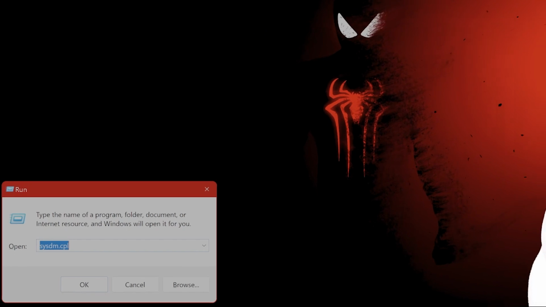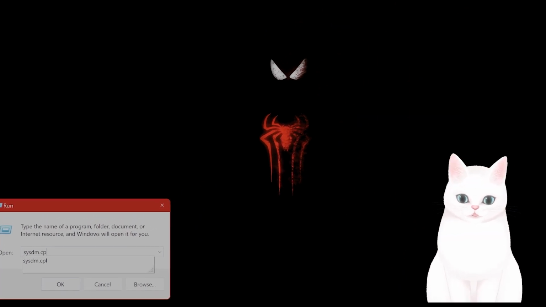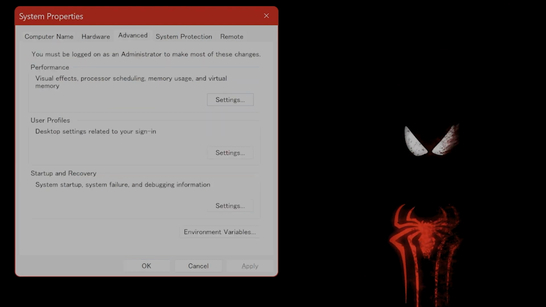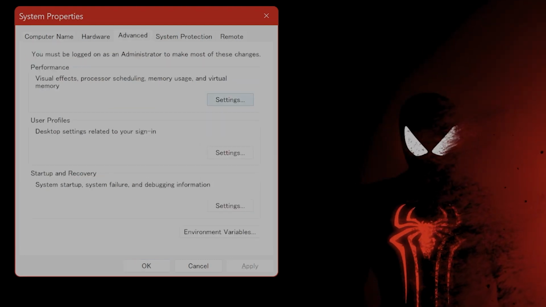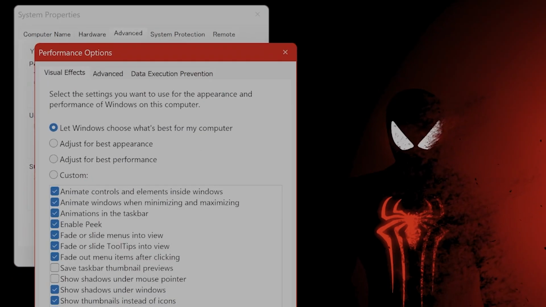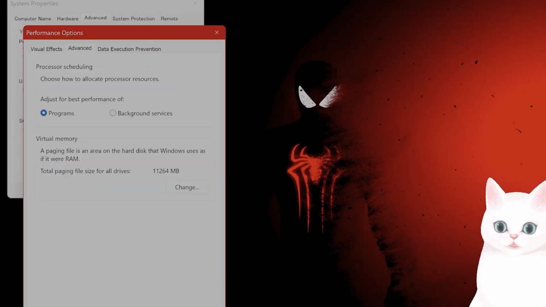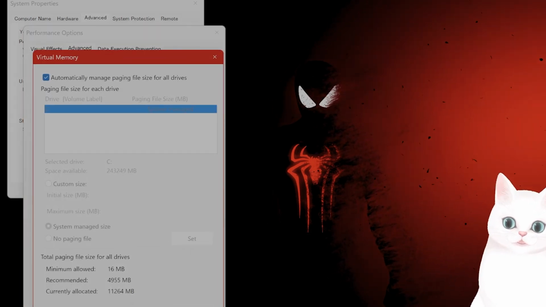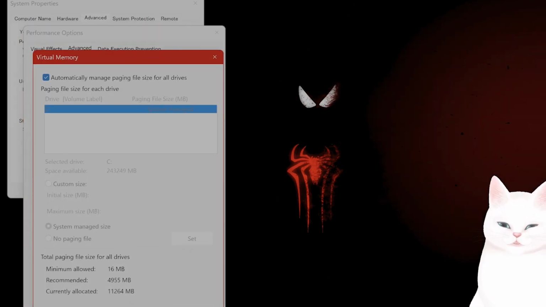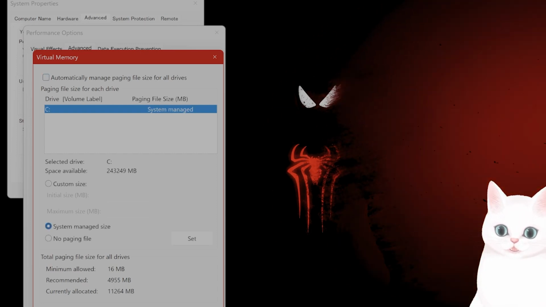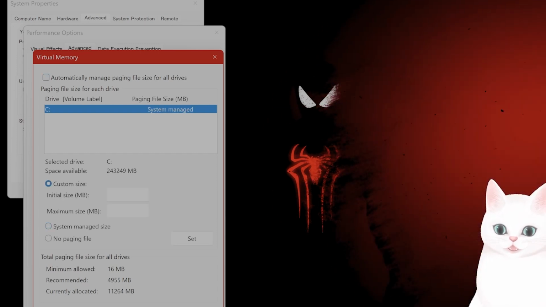So how do you do that? Press Windows R, type in sysdm.cpl. From here, go to Advanced, go to Performance, click on Settings. Now here, go to Advanced. You see virtual memory here, click on Change. This will be checked by default, so uncheck this. And you want to select Custom Size.